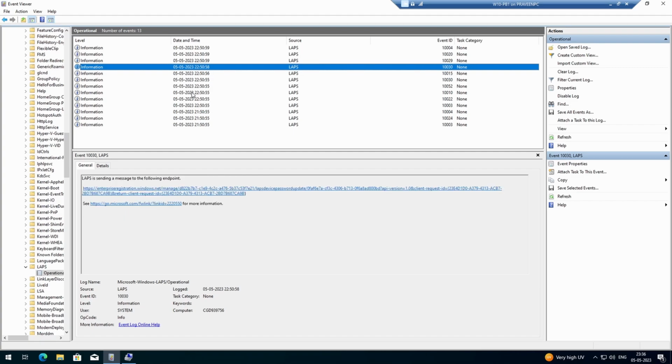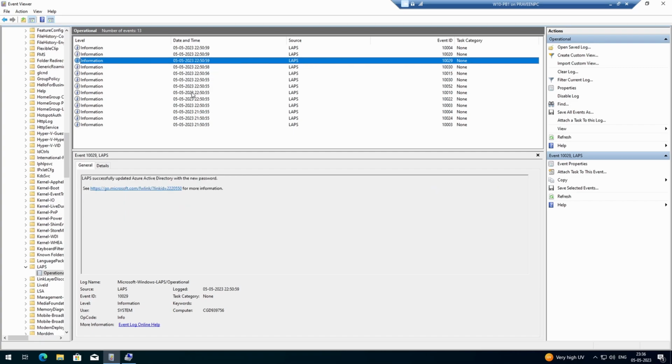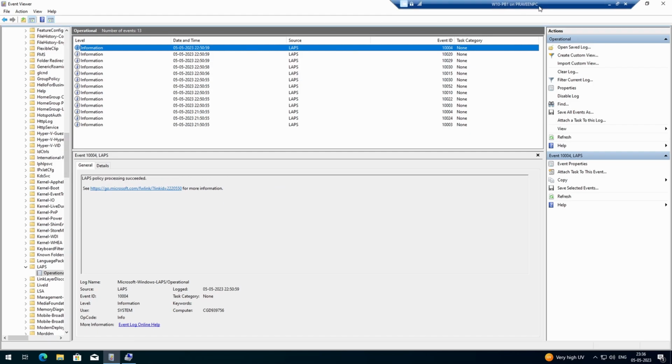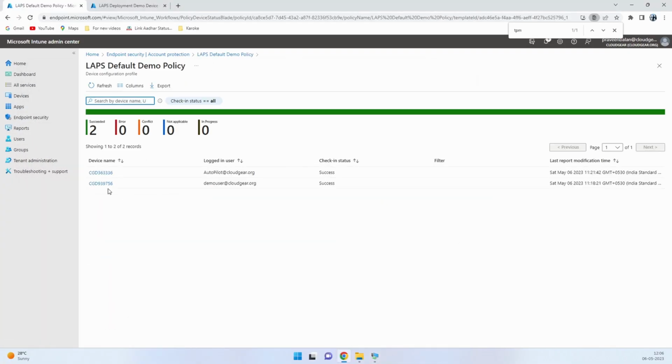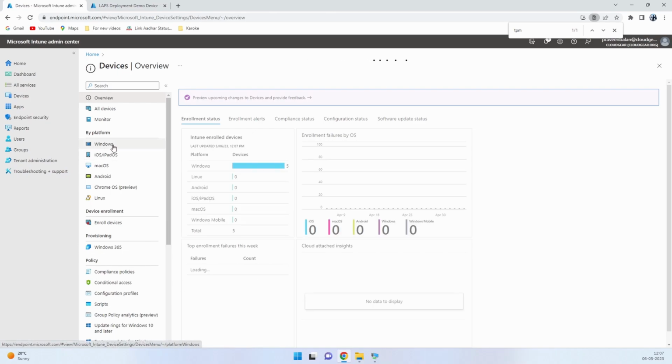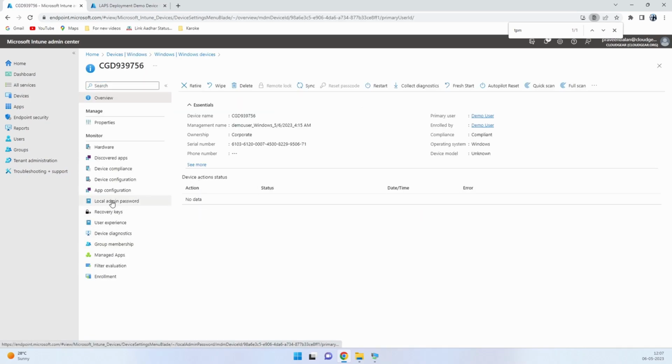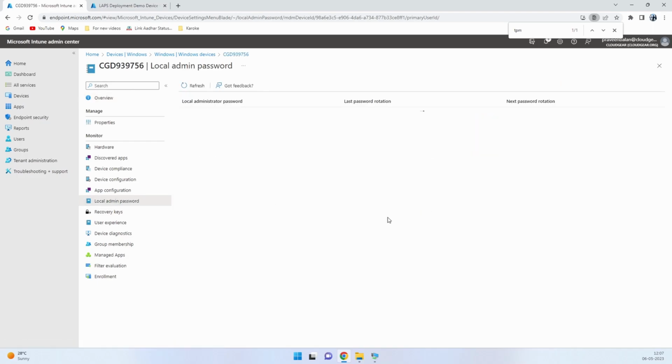So everything looks good. So now we can go back to the Azure Active Directory portal and see from where we can retrieve this password for operational usage. So now navigate to the Devices section under the Intune Admin Center and search for the device that we are managing the admin account for. And then under the Monitor section, you have something called Local admin password now.